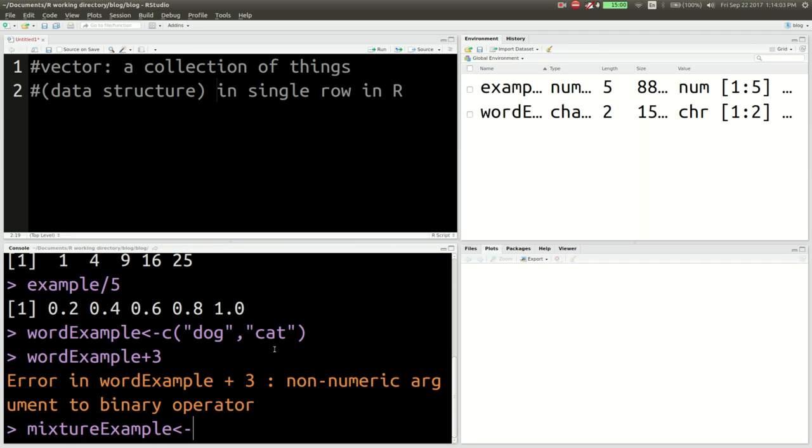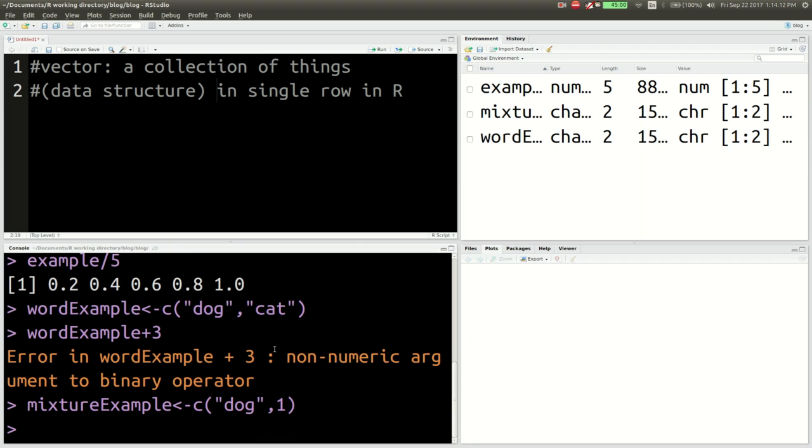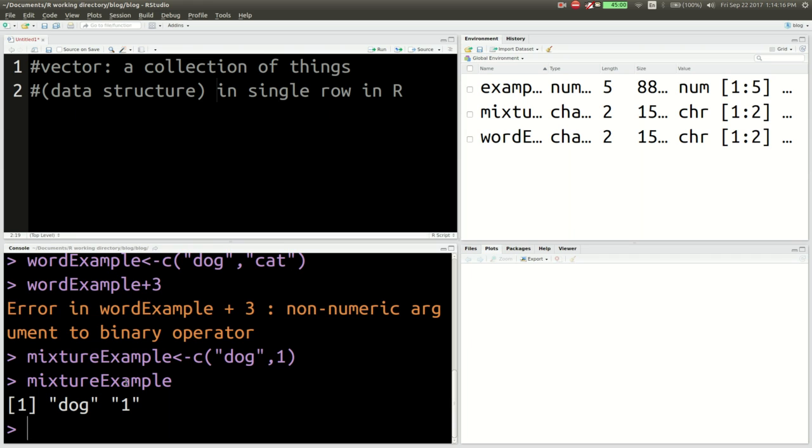So here I am making another one called mixture example. Concatenate. So dog and then 1. I think you have to put the 1 in quotations. No, you don't. All right, great. And so now if I print this, you can see. Now look carefully. Notice how dog has the quotation marks around it? That's correct. But the number 1 also has quotations around it. Because even though it's a number, R is interpreting the number 1 as if it was a character, like a letter A or a B or a C.